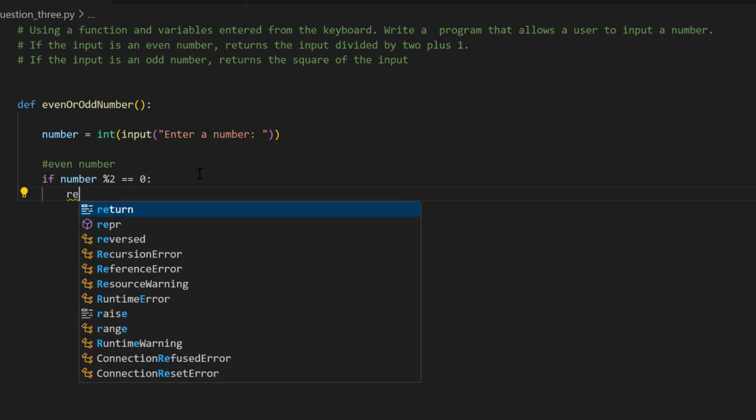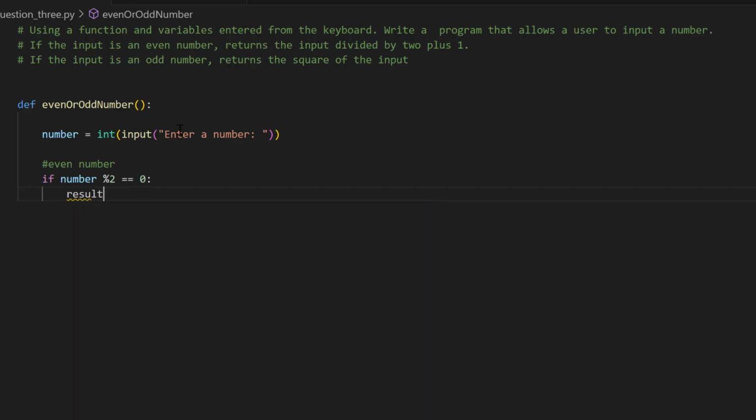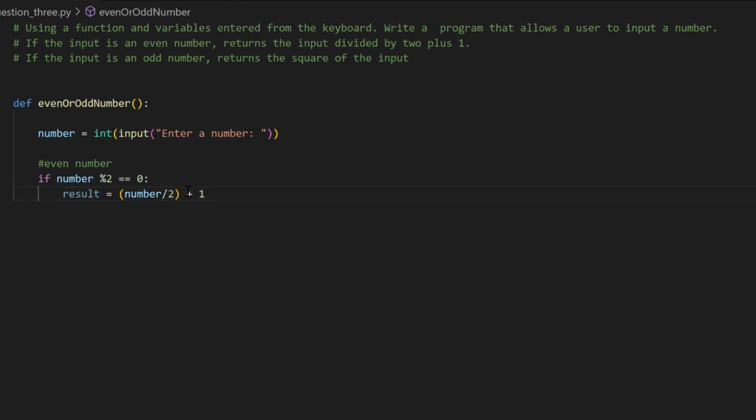So we therefore need a variable that is going to store the result. So we can define a variable result and we assign it basing on the conditions for each number. So if the number is even, we want to go ahead and return the number divided by 2 plus 1. So I'll make sure that first of all we are adding parentheses. So we capture the number and we divide it by 2. Then we add 1 to the result of this.